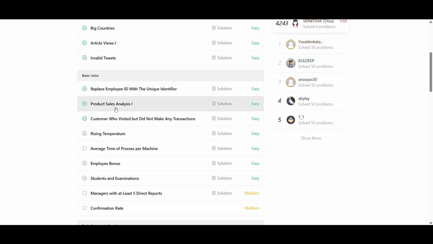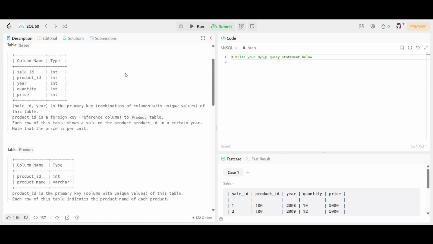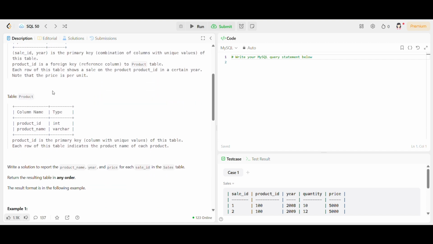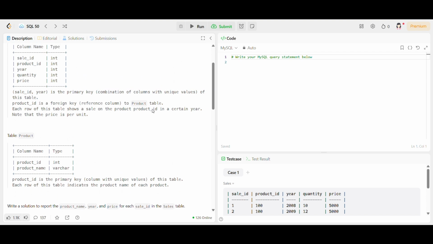Today's problem is product sales analysis. Let's dive into the video. First, let's understand the table schema. There are two tables, sales and product. The sales table has five columns: sales ID, product ID, year, quantity and price. All are integer values. And the product table has two columns, product ID and product name.